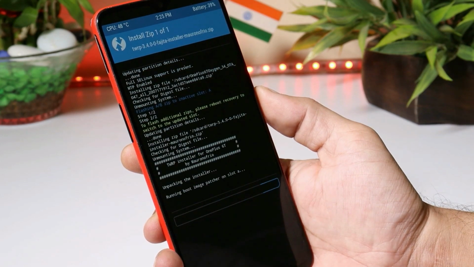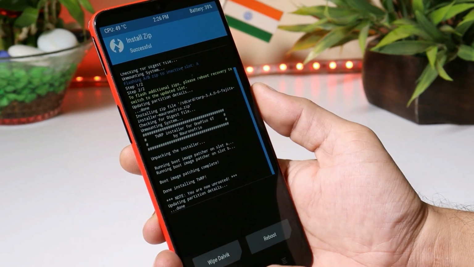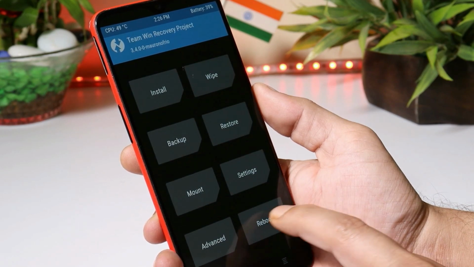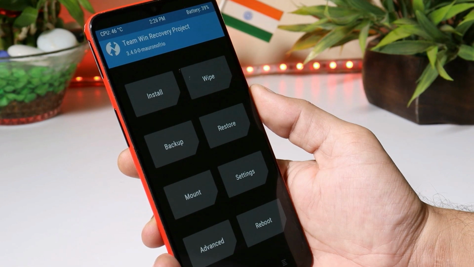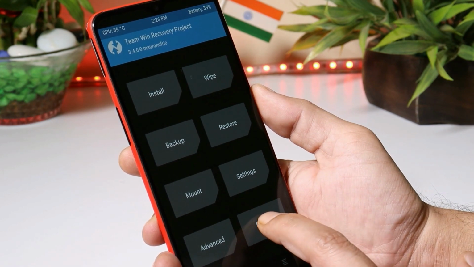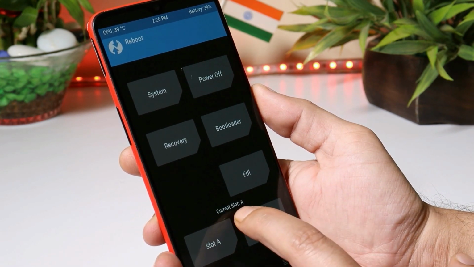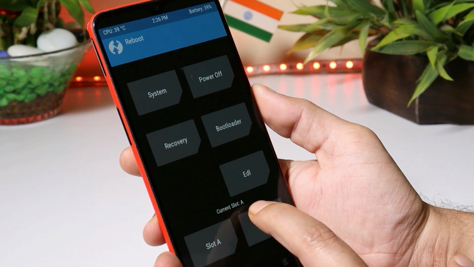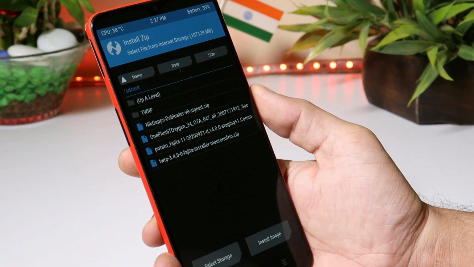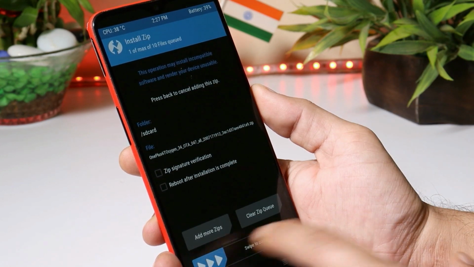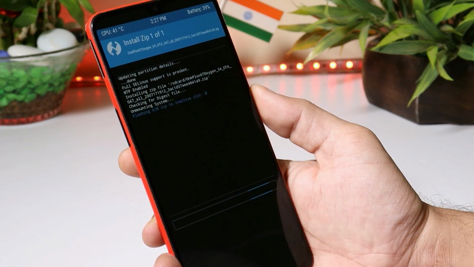Swipe to confirm flash. Once that is flashed successfully, now again go to the home screen, tap on reboot and reboot recovery. After rebooting recovery, now check the slot. So initially we had slot B, and after reboot, now the device is on slot A. Here again we need to flash the Oxygen OS zip file, and all the files can be found in the description below. Swipe to confirm flash.